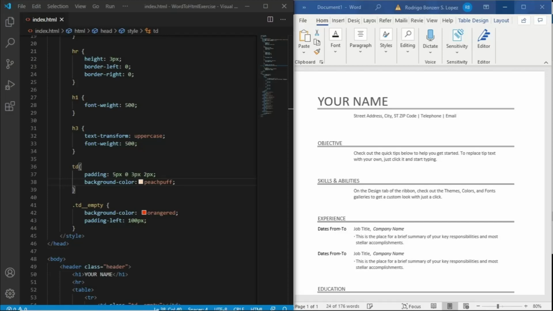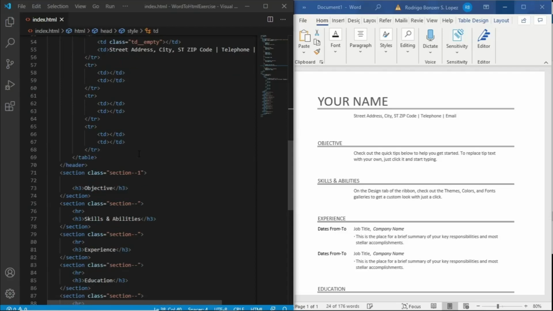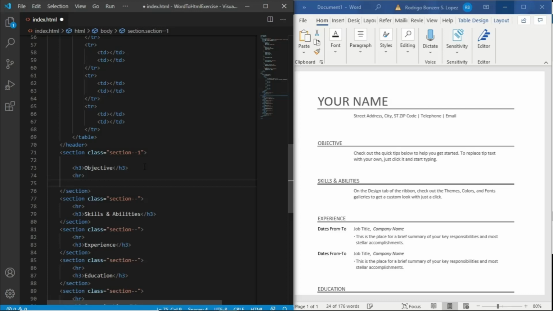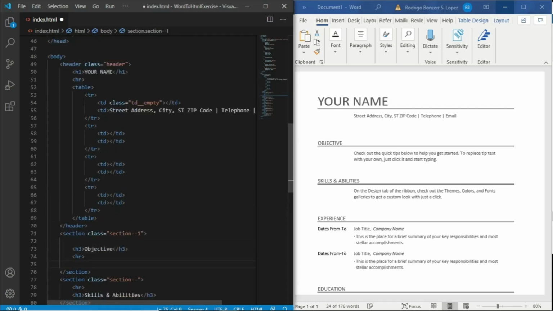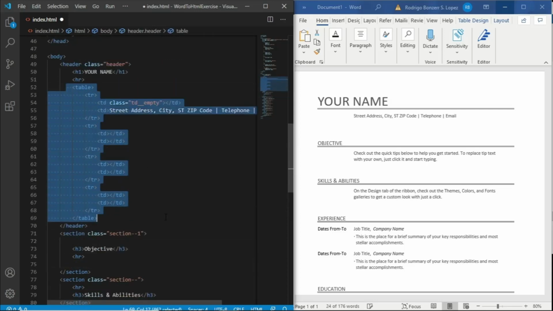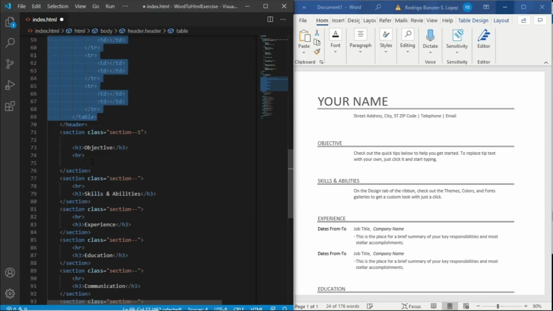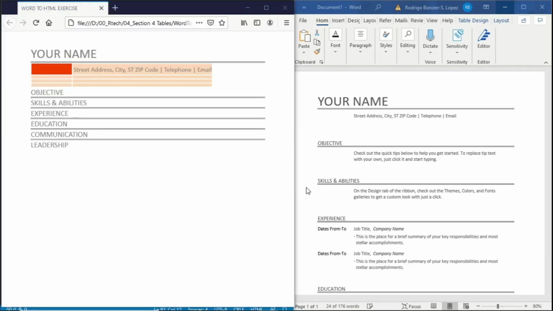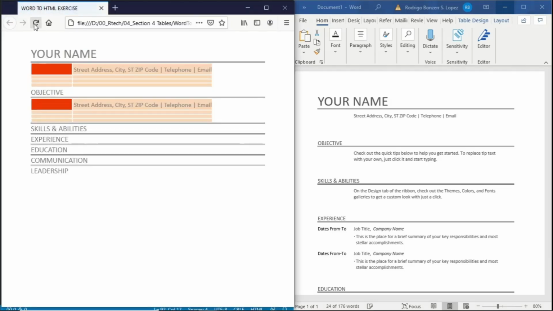Now let's try to work on the other sections of our project here. I'm going down to the objective here, and I'm going to add an HR below it. What I'm going to do is copy this table and paste it inside of our section 1. Now let's check what that will look like on our browser. Now let's change the content here.